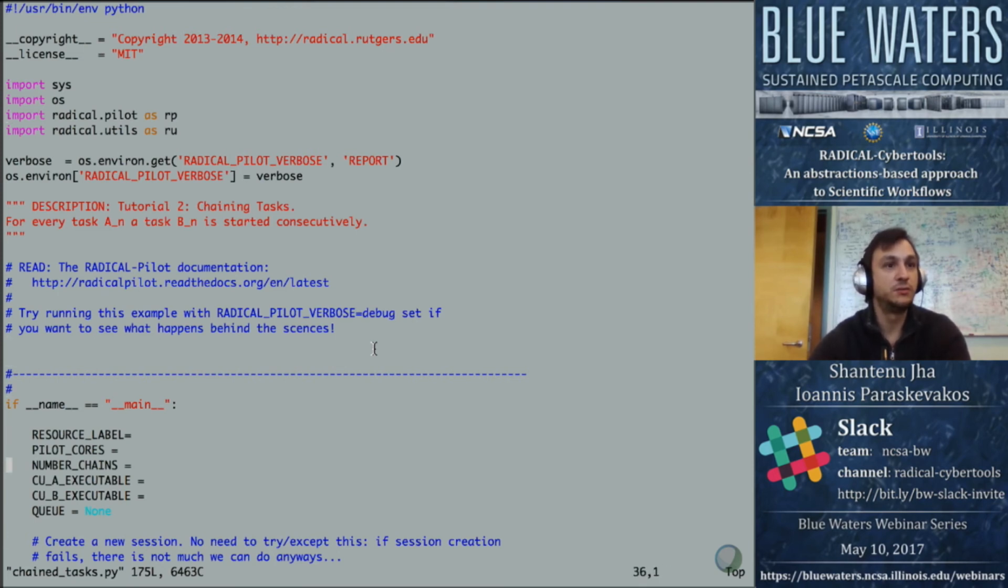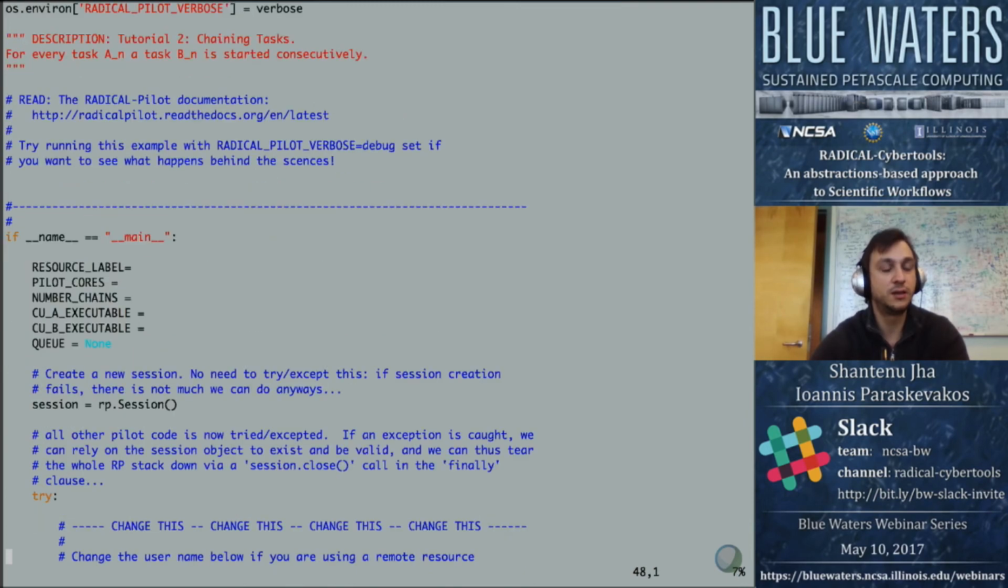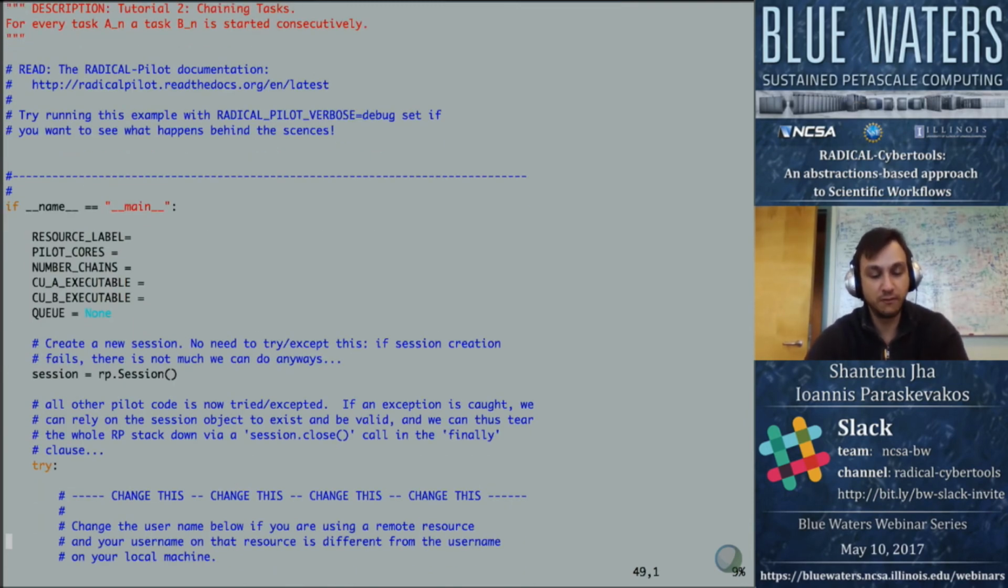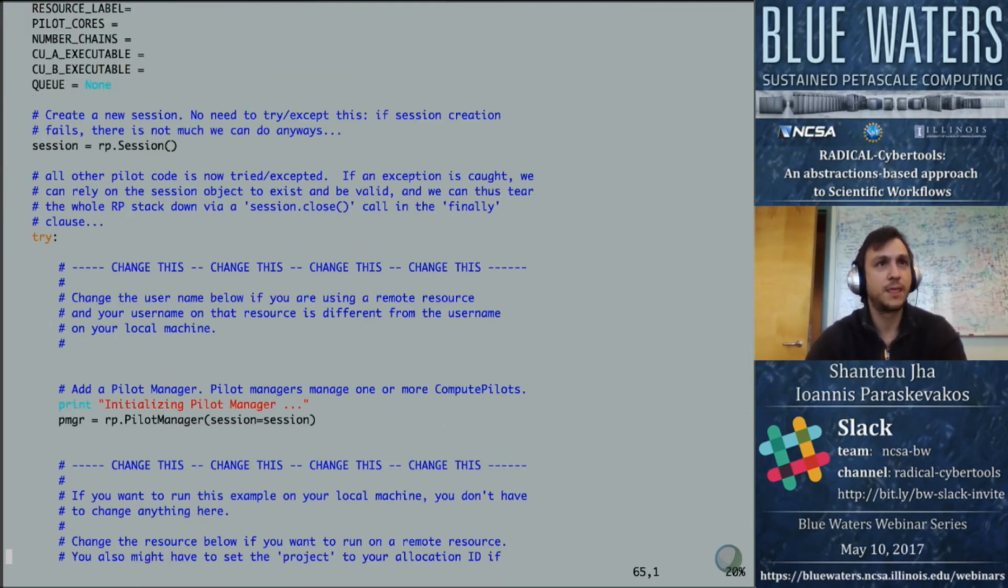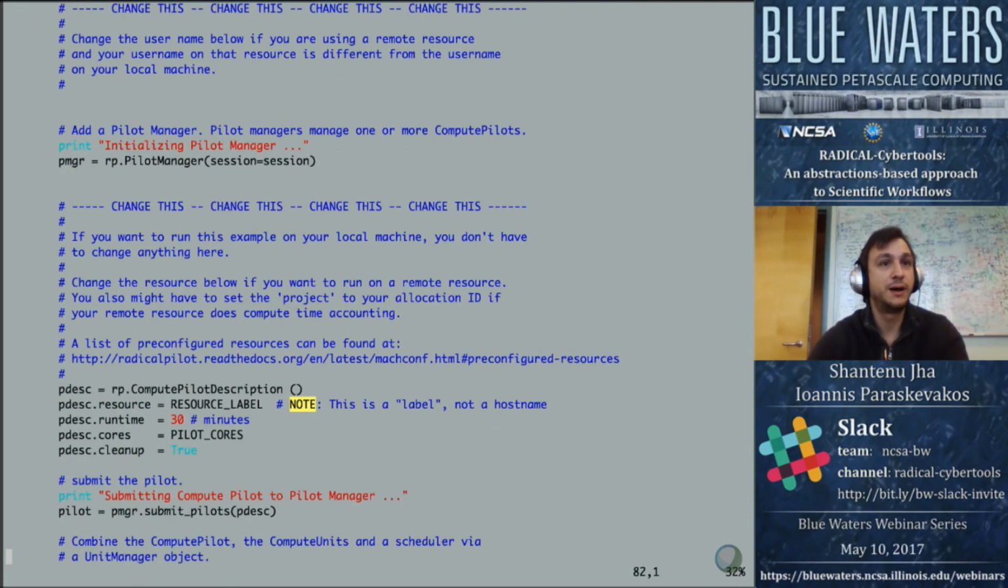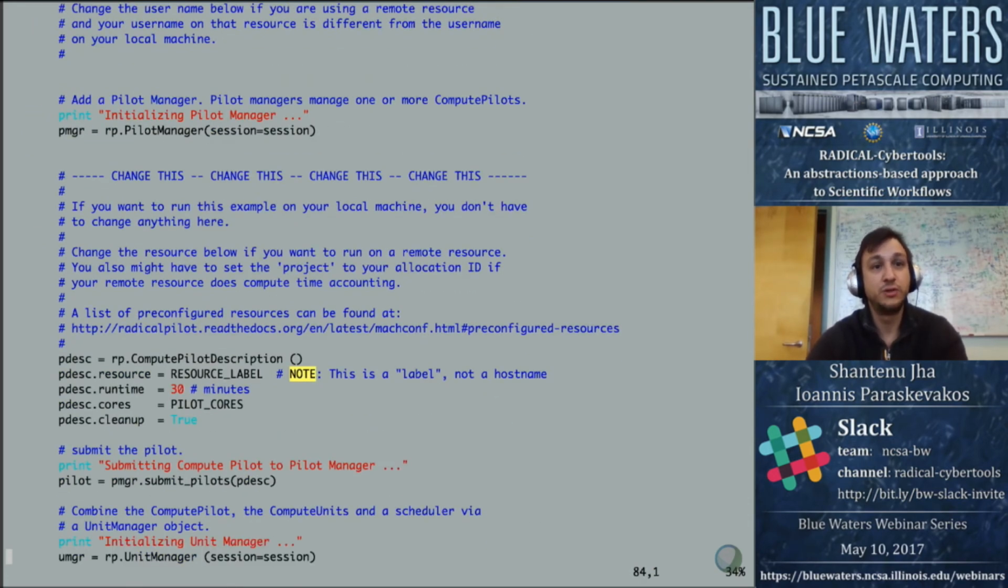And if we move down, we'll see again that we create a pilot session. In every RADICAL-Pilot script, we create a pilot session. We create a pilot manager for that specific session and a pilot description. And then we submit that specific pilot to the pilot manager.